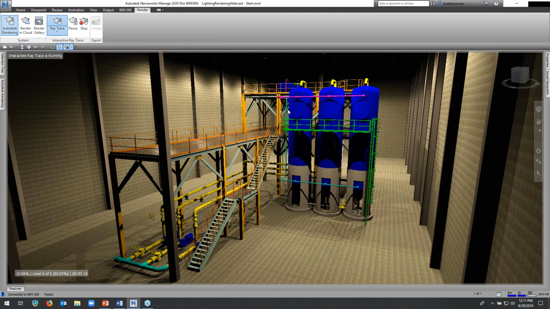All right, so I kind of like the way this looks. I can see everything. The materials are coming through. Lighting looks okay. So I'm going to go ahead and stop this again.